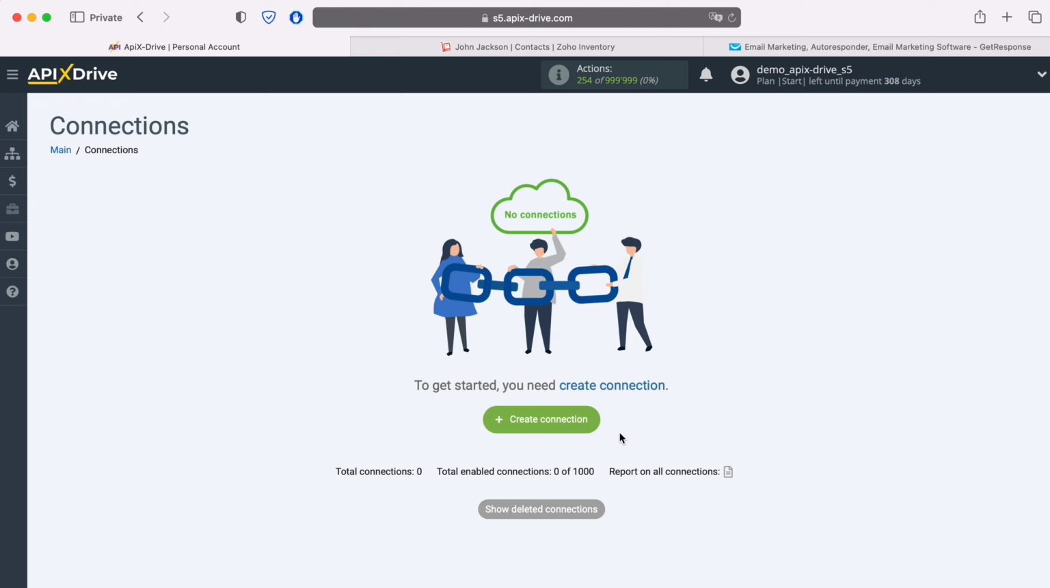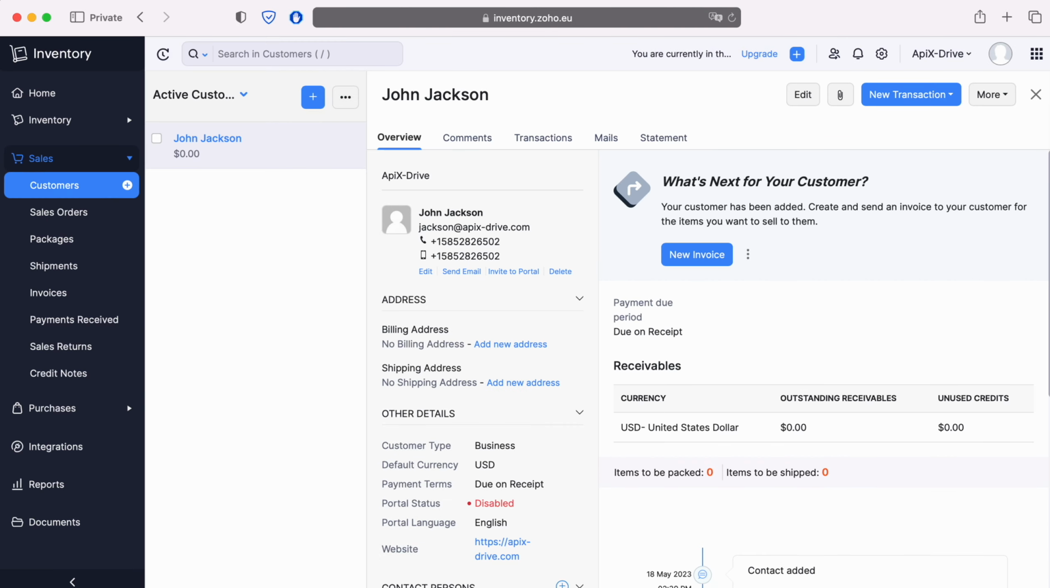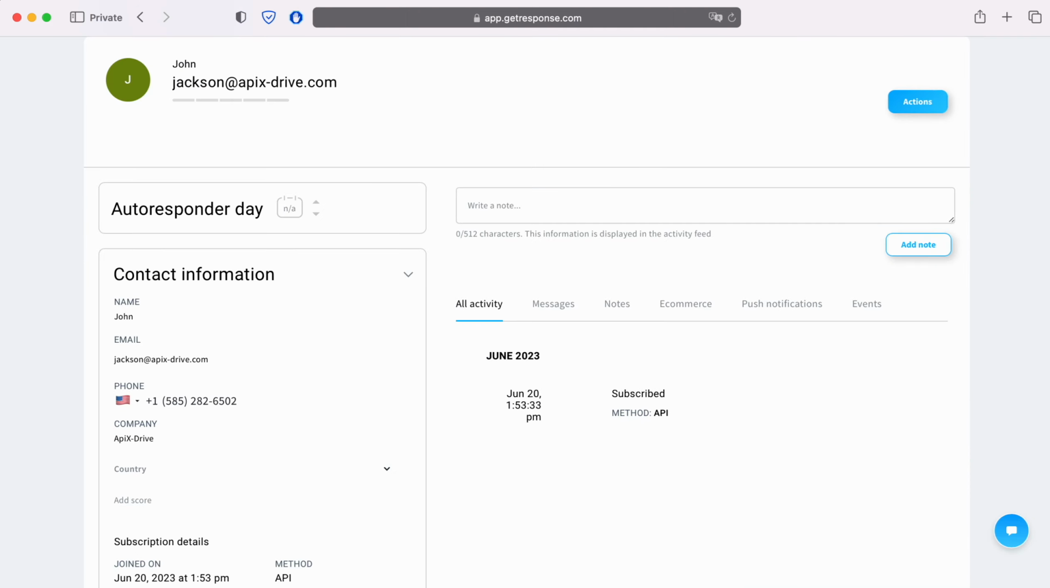Today I'll show you how to set up an integration to transfer new contacts from Zoho Inventory to GetResponse. This is necessary in order to automatically transfer new contacts from Zoho Inventory to other systems. For example, in GetResponse you can add new contacts and set up email campaigns for them. Now let's move on to the setup.